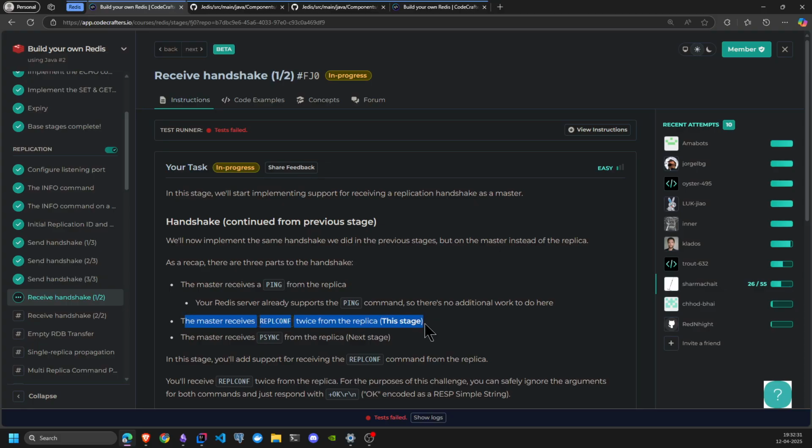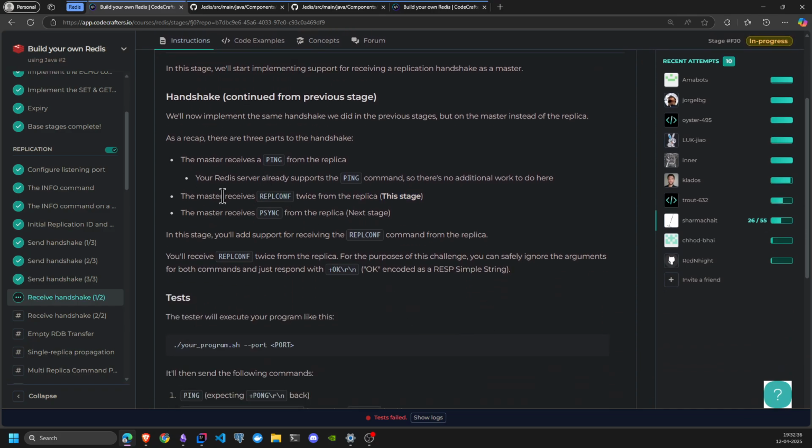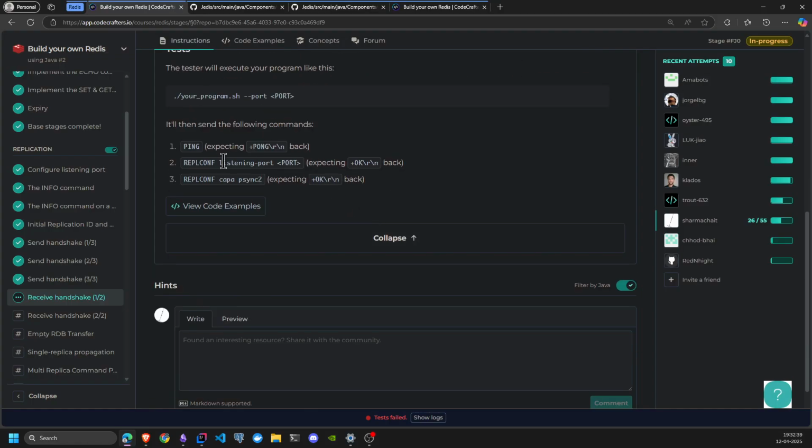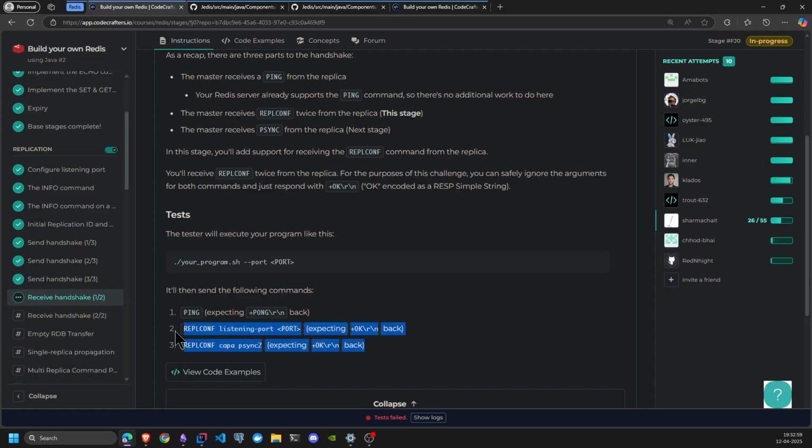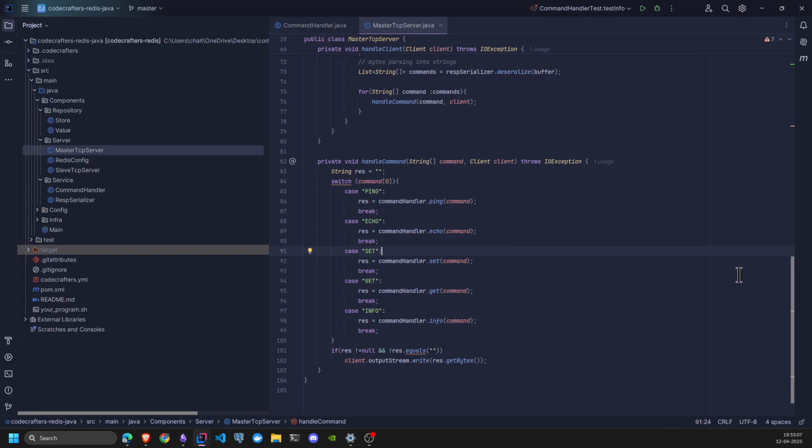The slave sends the master a REPLCONF twice. The first time, the slave sends its listening port in this format, the port that it's listening on, and then it sends its capabilities to the master. It's just letting the master know what its configurations are. That's what REPLCONF stands for. So the slave sends these two things to the master. We'll add support for this in this video. So let's get going.